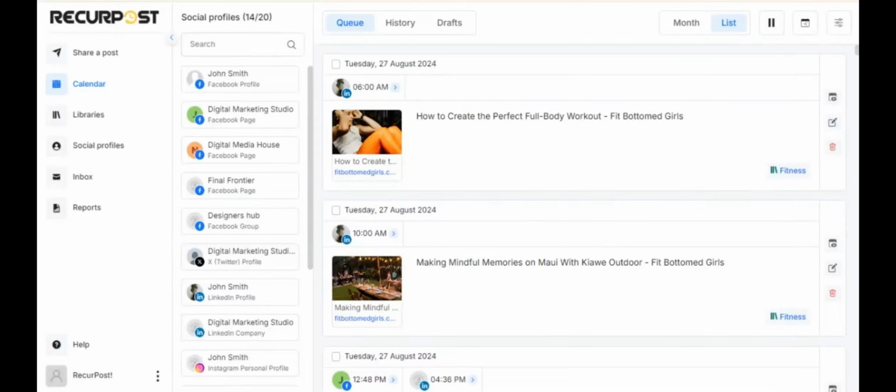In this video tutorial, we will see how you can create and manage content libraries in RecurPost. RecurPost is a great tool to share evergreen content to social platforms. And to do so, we have devised what we call libraries. Libraries are like folders on your computer.